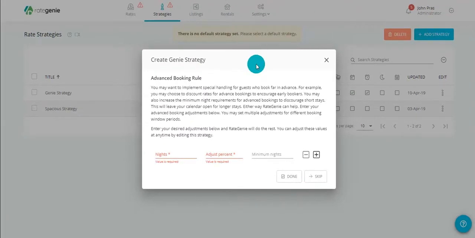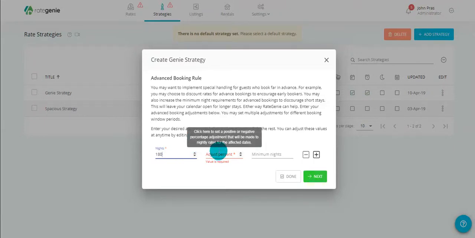Here we have the Advanced Booking Rule, which is great for guests booking far in advance. Nights refers to the number of nights in the future when the discount would be applied. In this example, we'll add 180 nights. What that means is that the discount will be applied on nights 180, 181, and so forth. Next, the percent adjustment. This is the positive and negative percent adjustment made to the nightly rates. Here, we'll have a negative 5%.